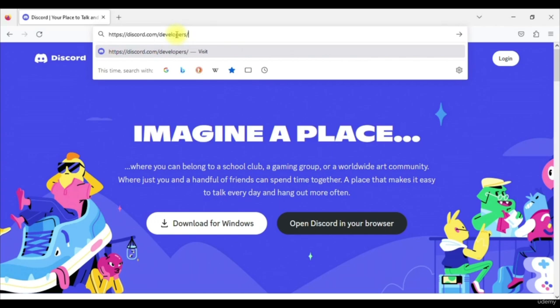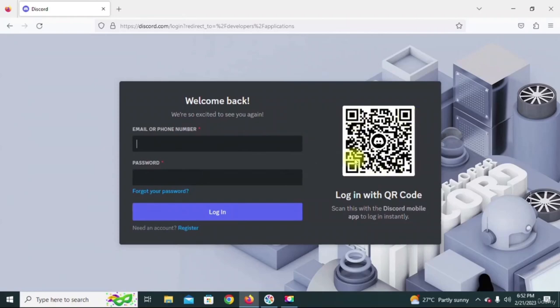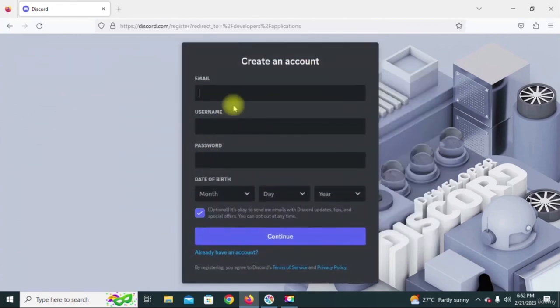discord.com/developers/applications, and you will be taken to this page. Now, if you already have an account, you just have to log in using your email or phone number, or you can use this QR code if you already have it on your application on your mobile device, or you can just register if you're new to this website.